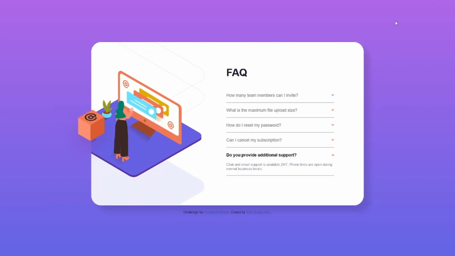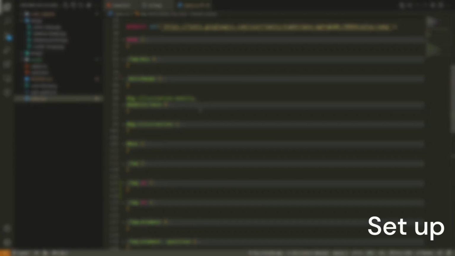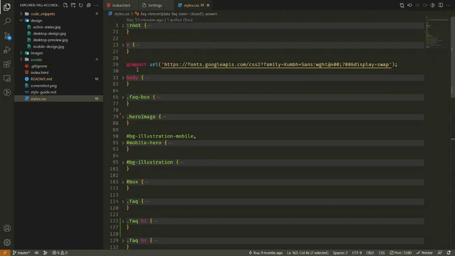So the setup is largely the same as the previous video. Link in the description, by the way. So let's go on to the style guide right here.